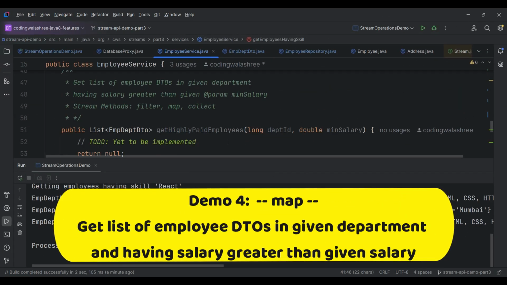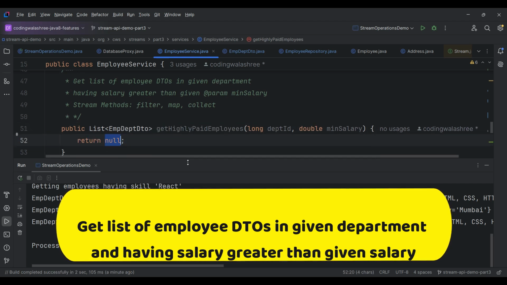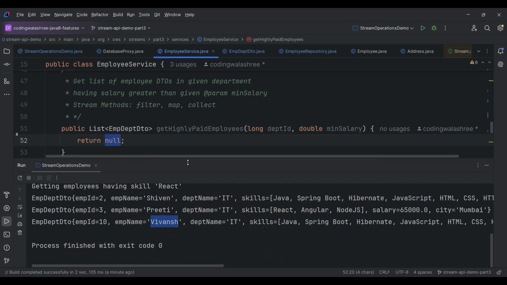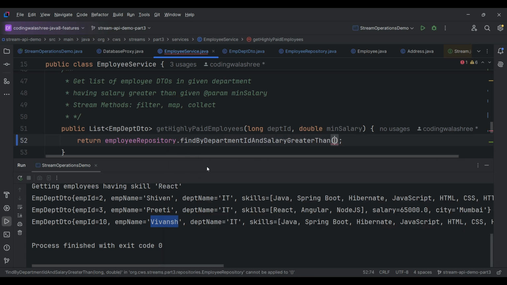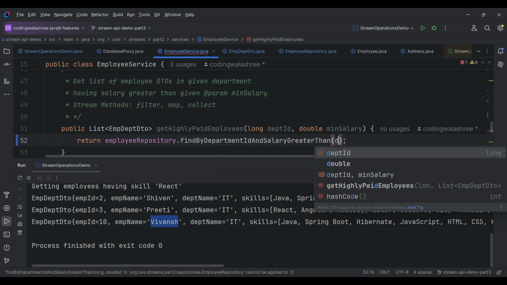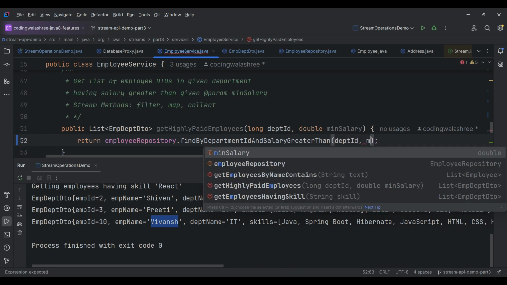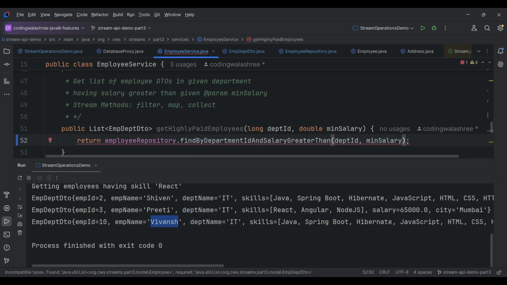Going back to service layer, now we have a next method which is nothing but get highly paid employees. So we are in a service layer. We will call relevant method in the repository layer. So employee repository dot, we have find by department ID and salary greater than. So department ID you can give as the passed department ID and minimum salary is the passed minimum salary.